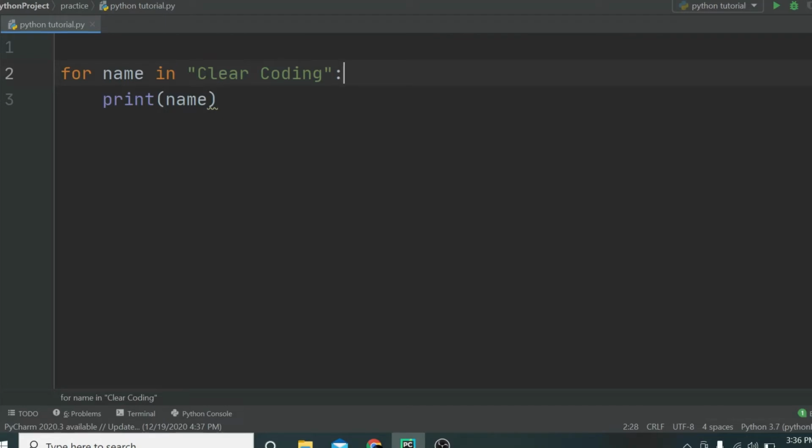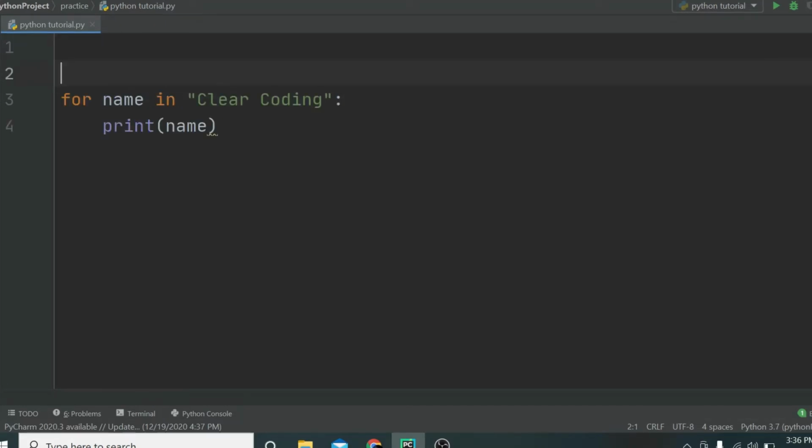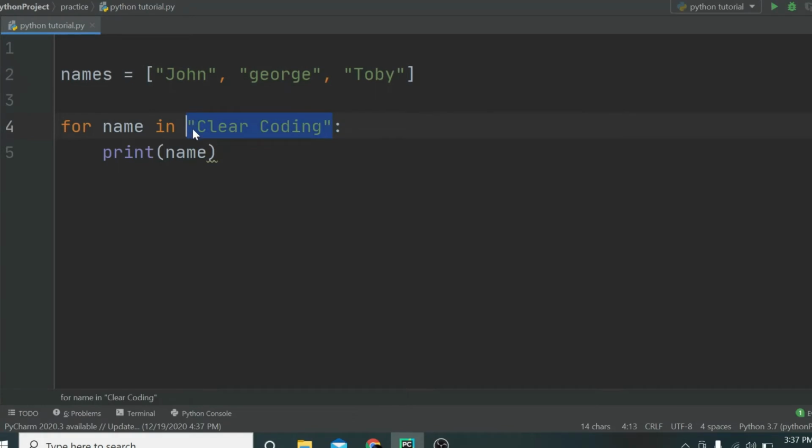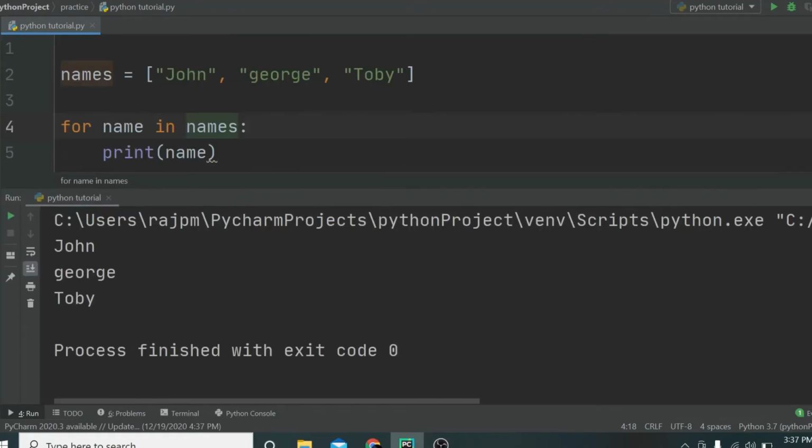Now let me show you an example of a list. So I'm just gonna create a list here. I'm just gonna say names equals, and then let me just type in a bunch of names. John, I could say George, I could say Toby, and then to loop around this, you can just put names here, and that will work. And now you can see it's displaying John, George, and Toby. Each time we're running, it is getting John first, then George, and then Toby. That's how that's working, guys.